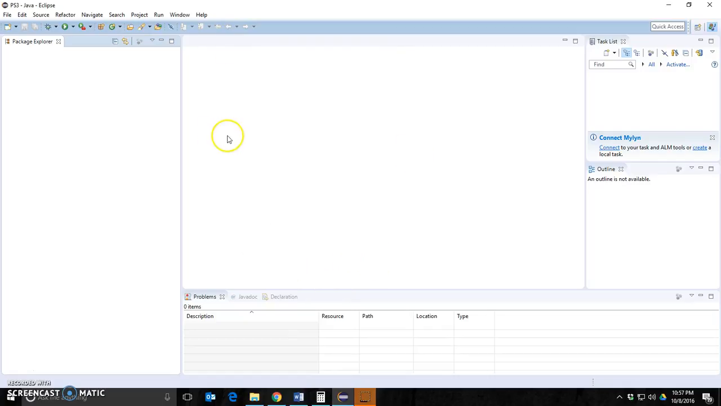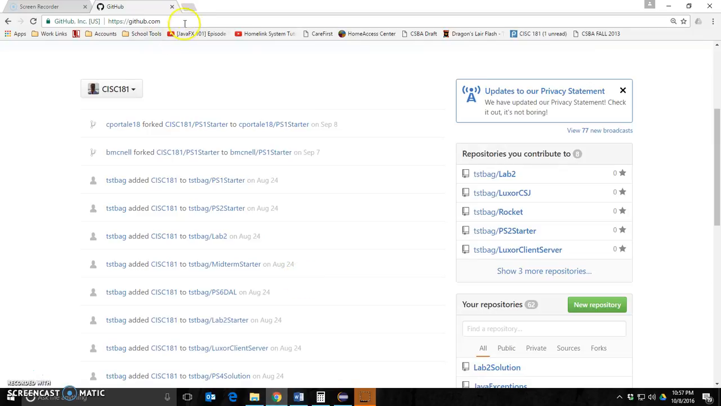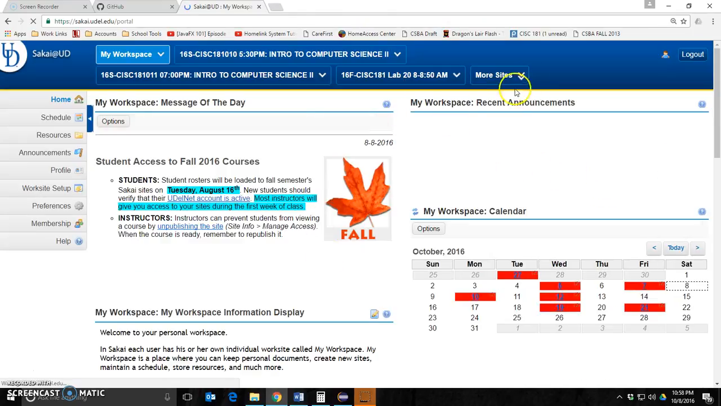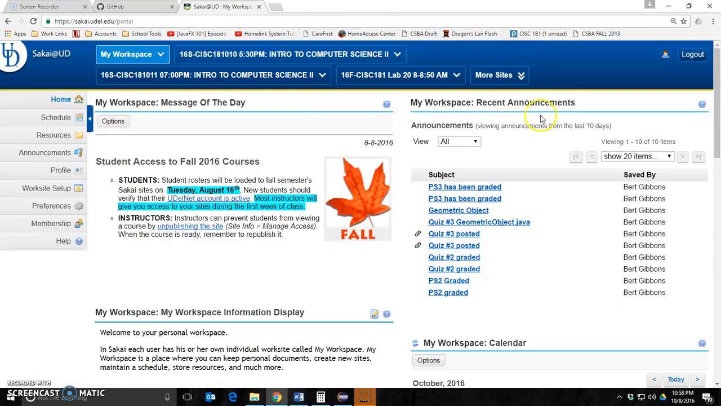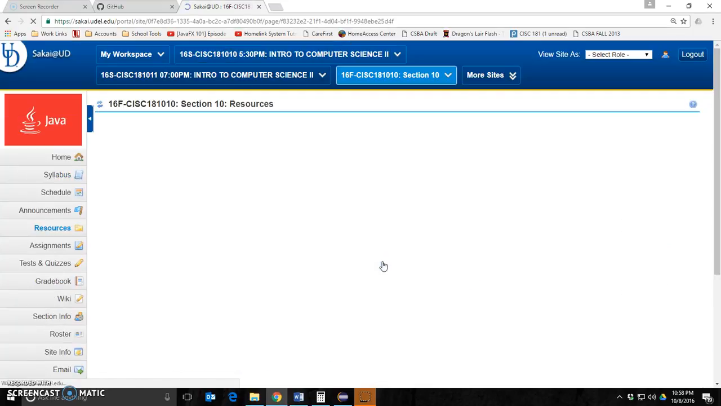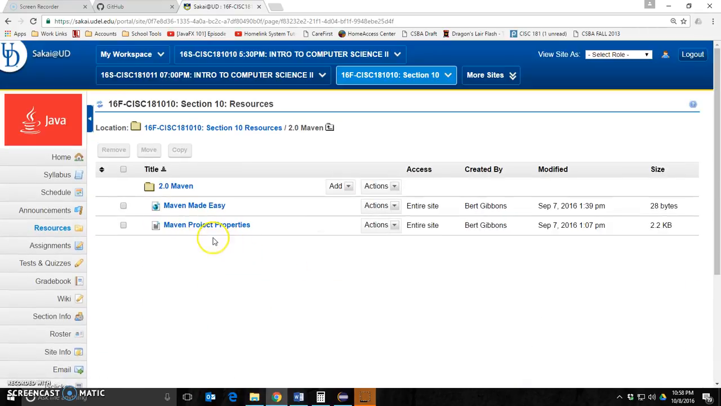So I open up Eclipse. I have a blank workspace. Let me close some of the stuff I don't need. And here we are. Now, I'm going to go out to Sakai, and I'm going to sign on. I'm going to go out to our site. Whether you're in section 10 or 11, it's the same stuff. All right, go to Maven.